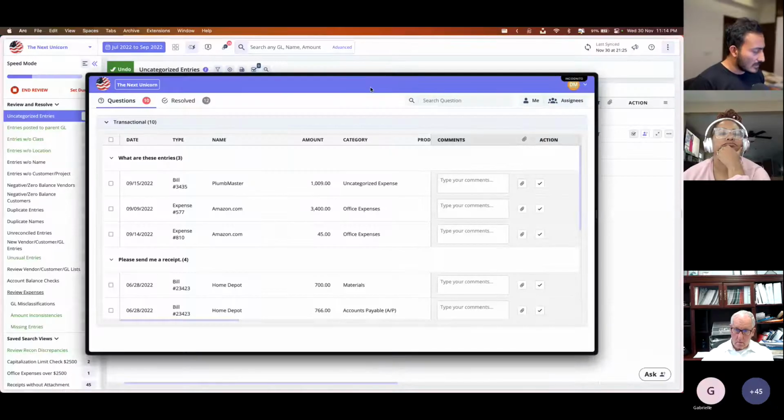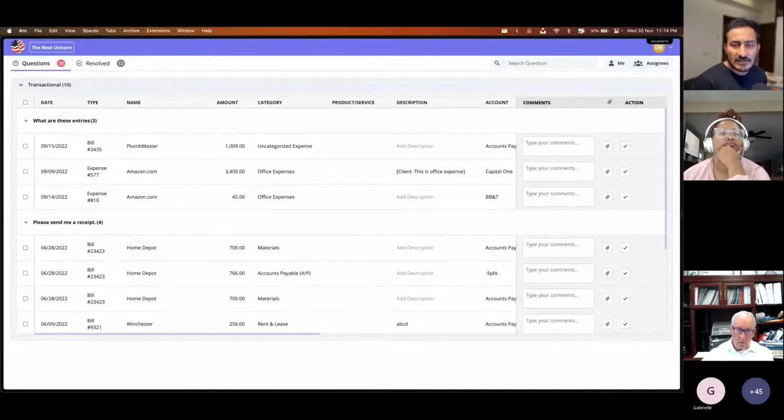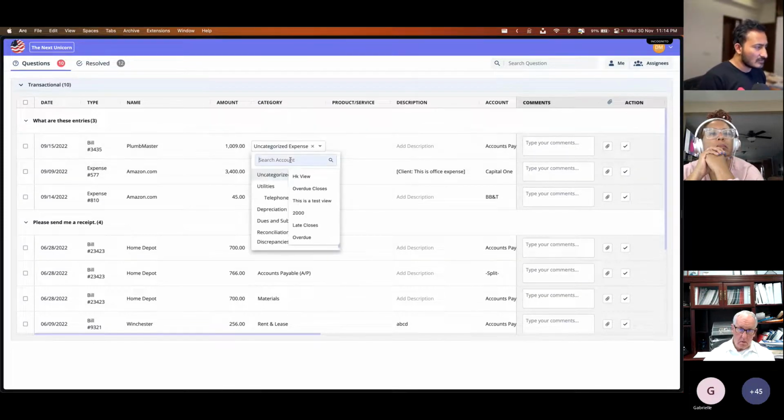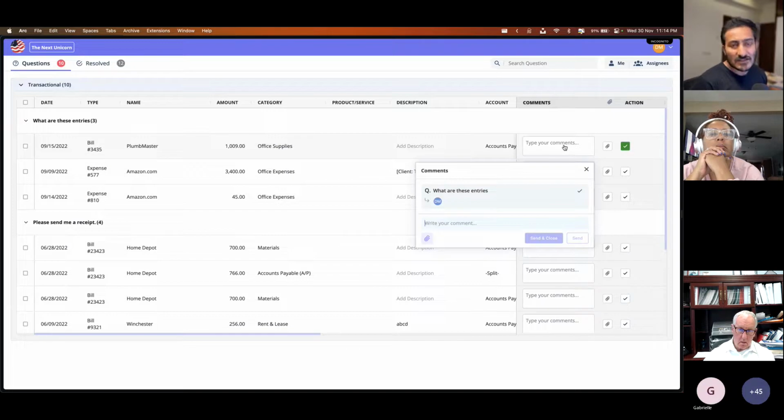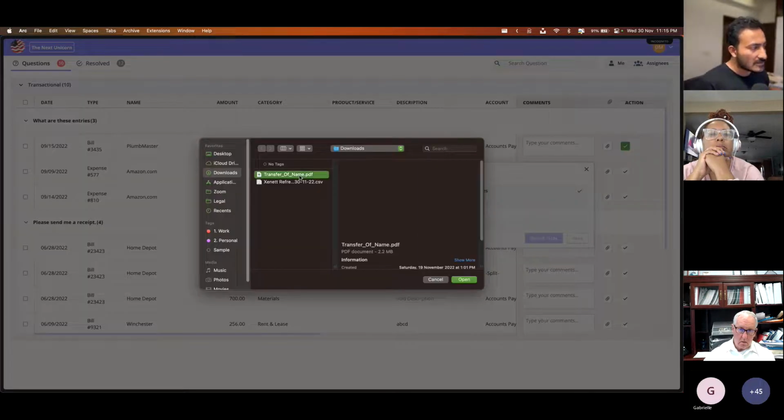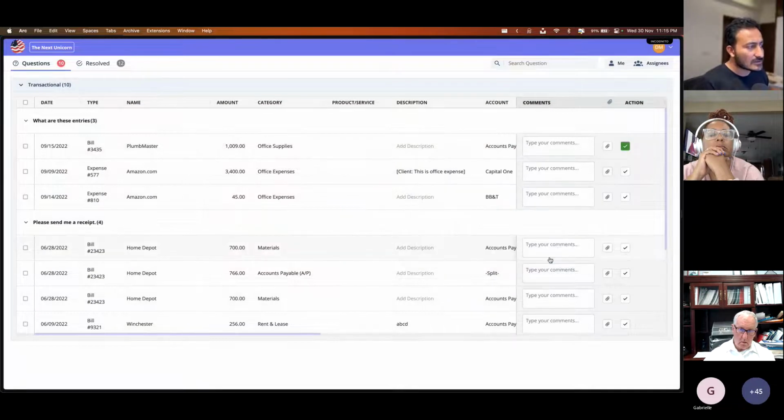Okay, so this is what the client's going to see. The client's only going to see the questions as such. They're not going to look at any other stuff, right? So they can see, hey, what are these transactions for? And they can also suggest the account as well. Like they can say, hey, this is something, let's say I'm just going to assume this was office supplies for now, right? And they can type in comments as well in case they want to add some more. They can also attach a document if they have one. So in this case, let's say they attach it, send and close, and it's done, right?